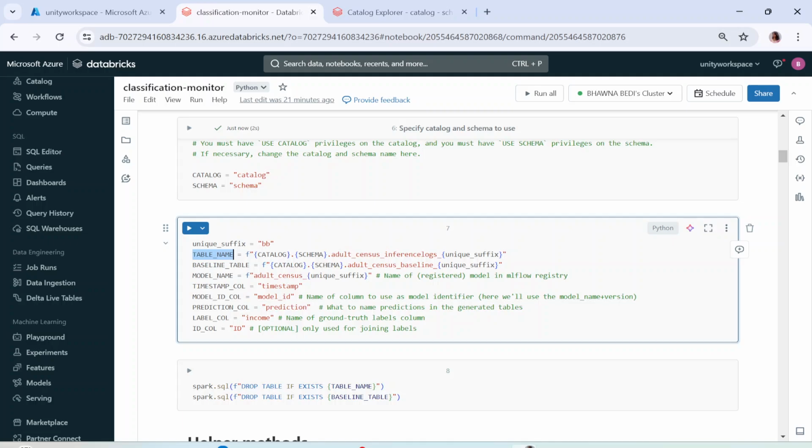And then the table name, right? Because my table is stored in a catalog and schema, this is the catalog and this is the schema, and then my table name is this. And then I'm adding a suffix to it named BB. Similarly, I have a baseline table. Now we have already discussed in the previous videos that Lakehouse monitoring needs a baseline table. Now it's not mandatory to have a baseline table, but in this case we will use a baseline table. You may choose not to use it as well, so that's completely fine. So we have created the placeholders for the table name, for the baseline table, and then the model name.